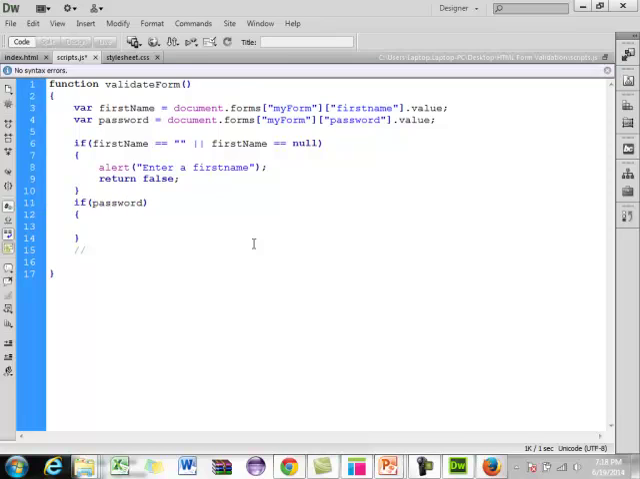password dot length. Okay, so that's going to give me the number of characters that I need. Okay, so what's going to be on the other side? What operator am I going to use first of all?